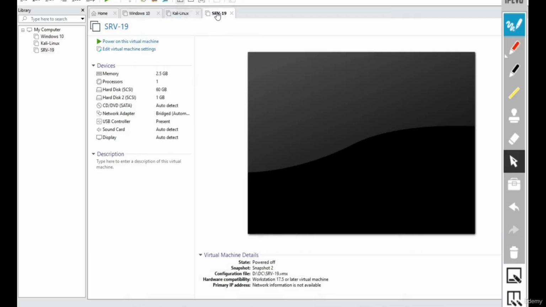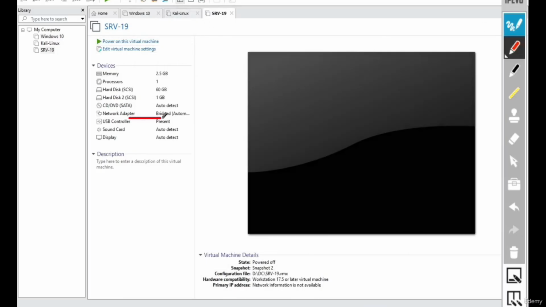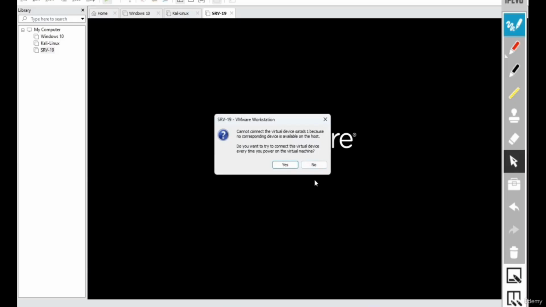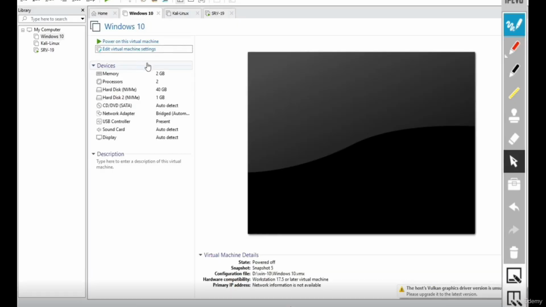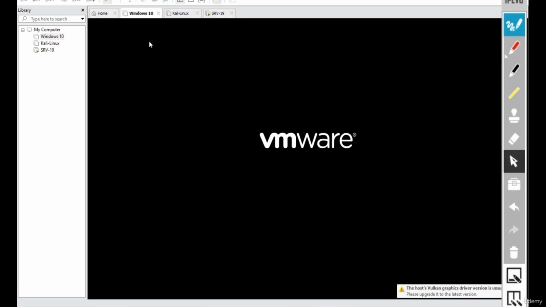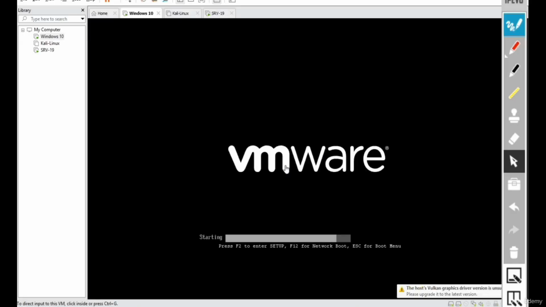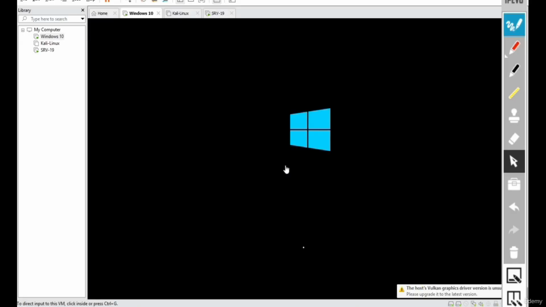Now I'll take you to the Windows server 2019, and over here you can see it's already on bridged, which is the automatic setting by default. So now I'm going to start my virtual machine. It may take some more time, so we just need to wait for some time in order to start. Here also I'm starting the Windows 10 virtual machine.